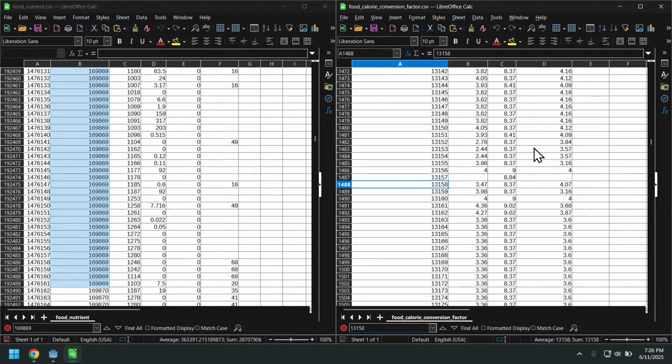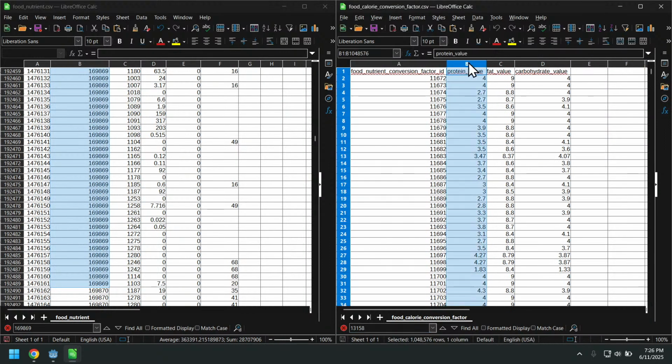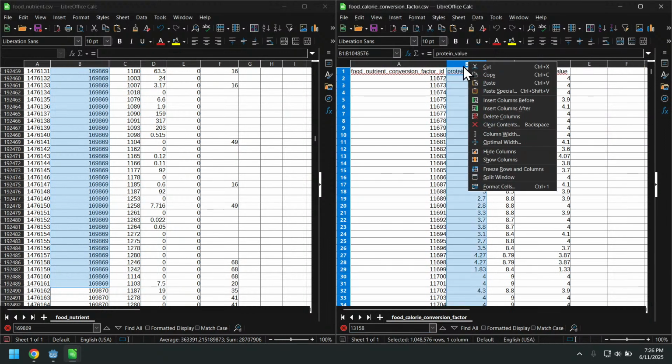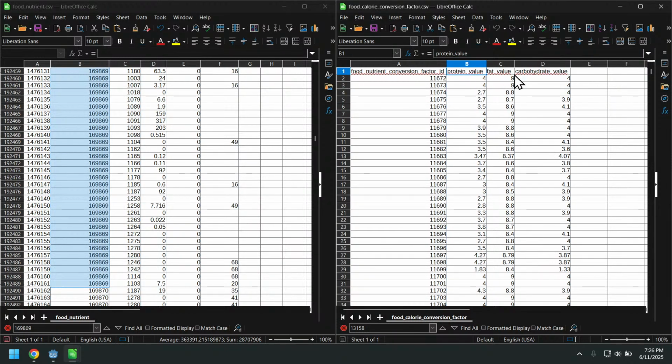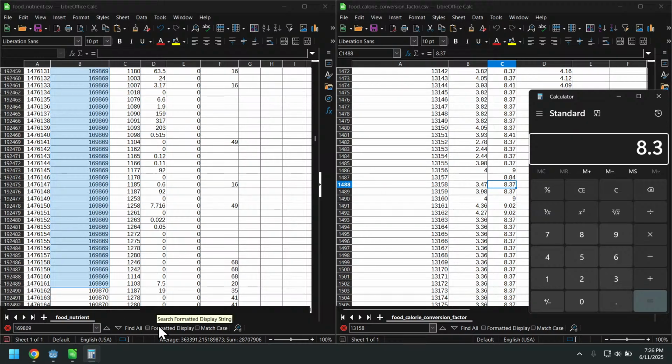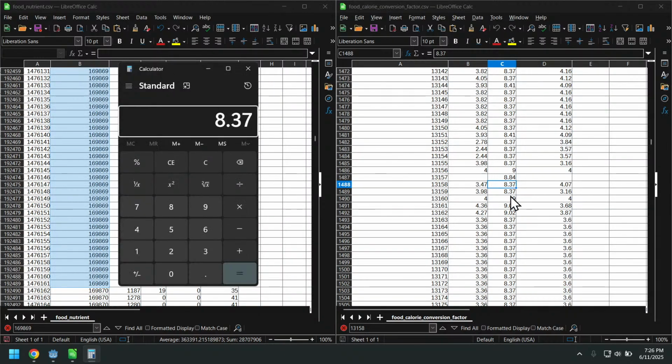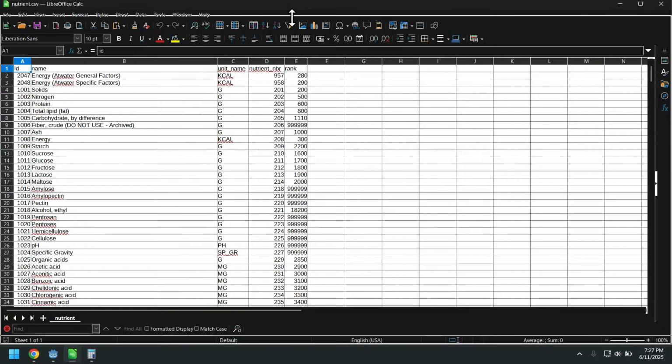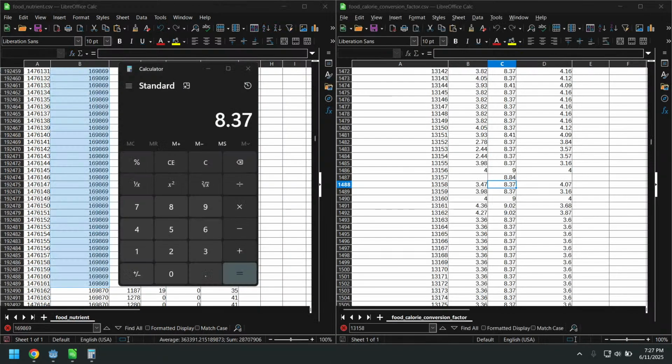This is... What is it? Can I rename this to something? Okay. Protein value. Fats. Carbs value. Okay, I just want to see from fats. How many calories is fats? 8.37. Let's calculate this so we can cross-check if we're correct. 837, right? 837 for fats. What's the code for fat? The code for fat is 1004.